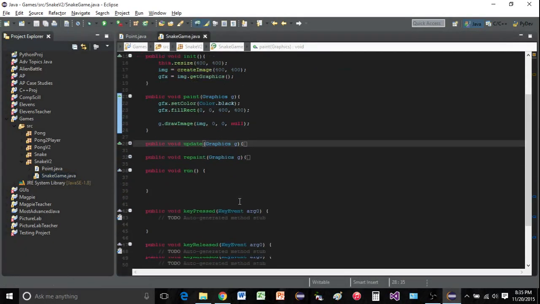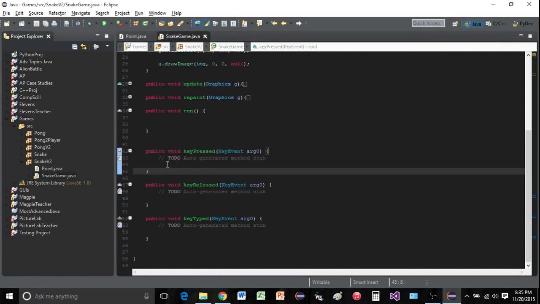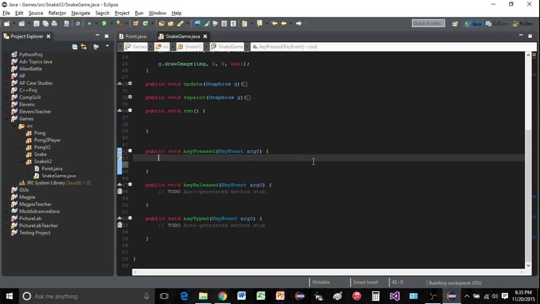And the final thing we can do before we create our snake class is we can set up this key press method down here. So this is just going to be set up to coincide with when the user presses up, down, left, or right. That should control our snake.